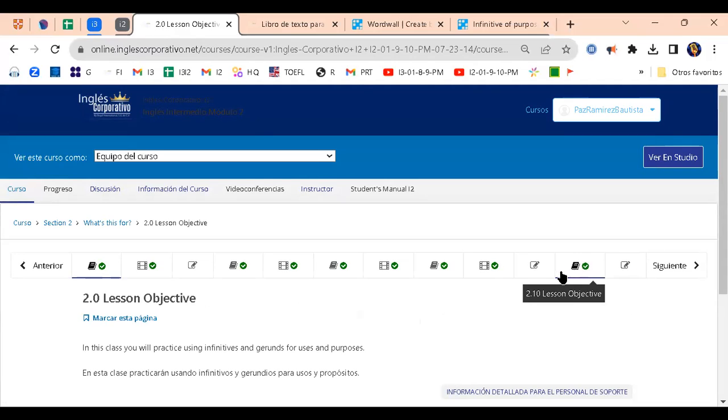And basically we finish the lesson because these are exercises. This is a reading exercise. So yes, I think you can complete the two sections.